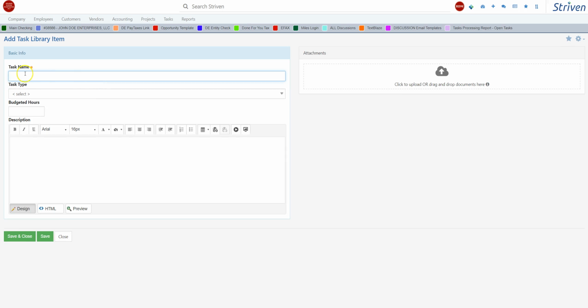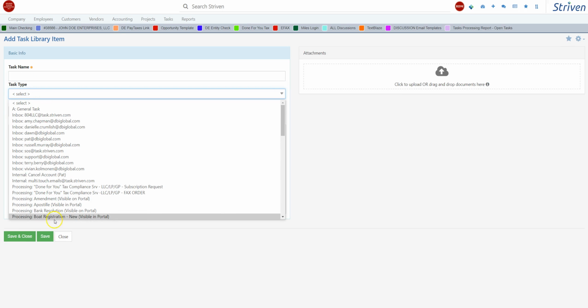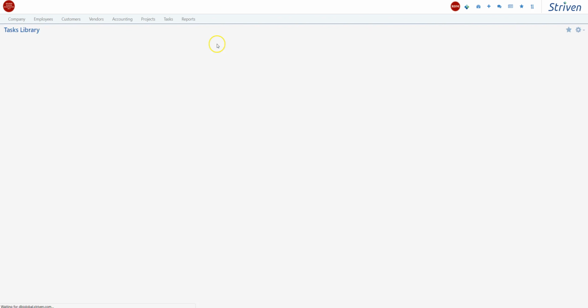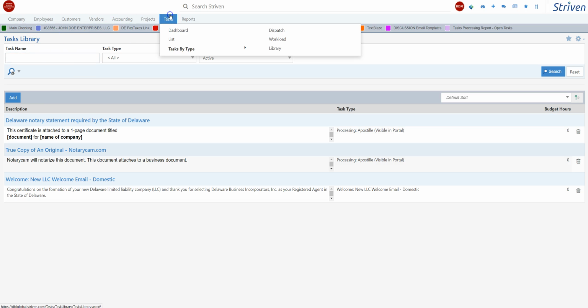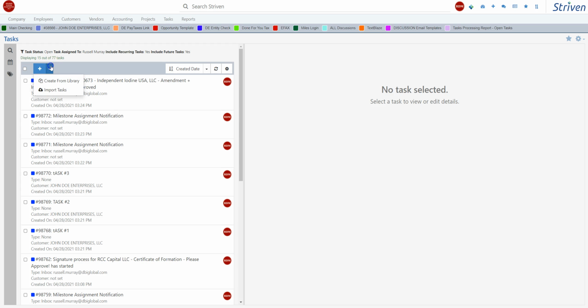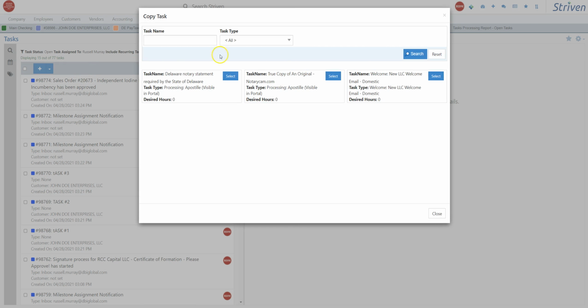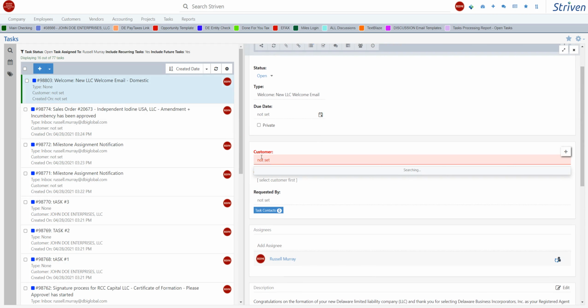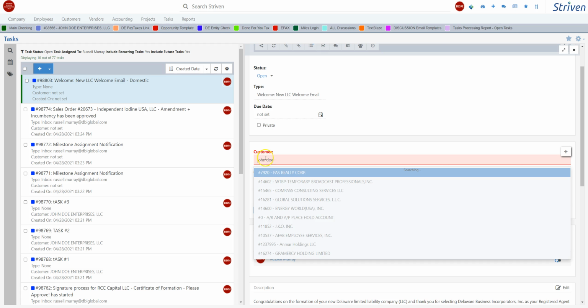So you can add, so you can have a task name. You can associate that with a task type. And then you could put a description in here. And then when you load that task type from, let me go back to here to list, you can actually load the create from the library. So like this one here, let me just attach it to John Doe.